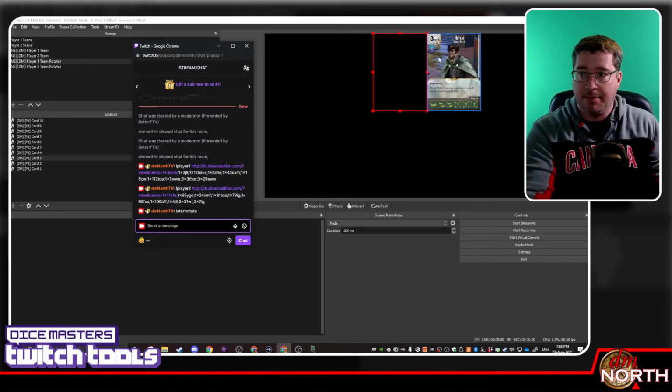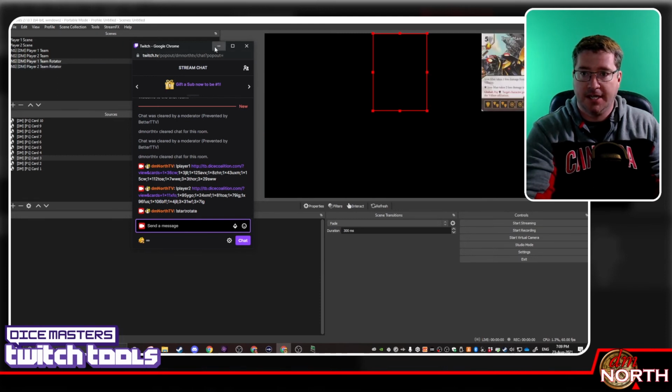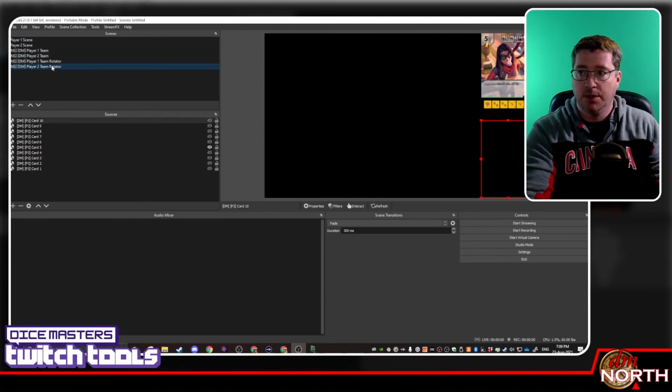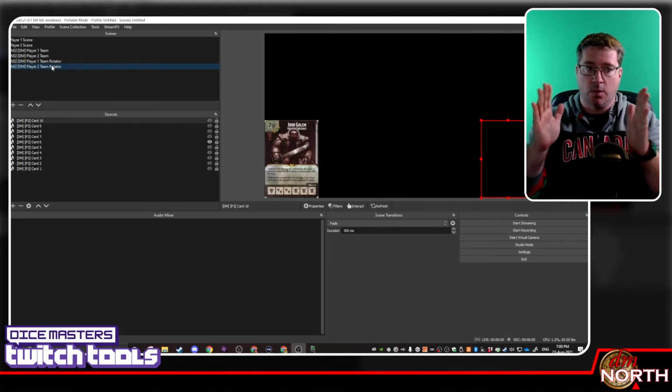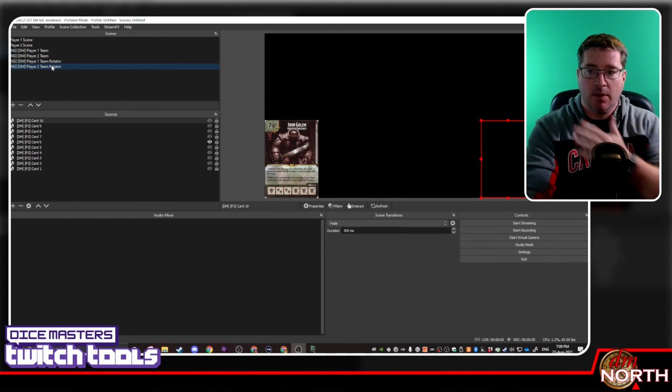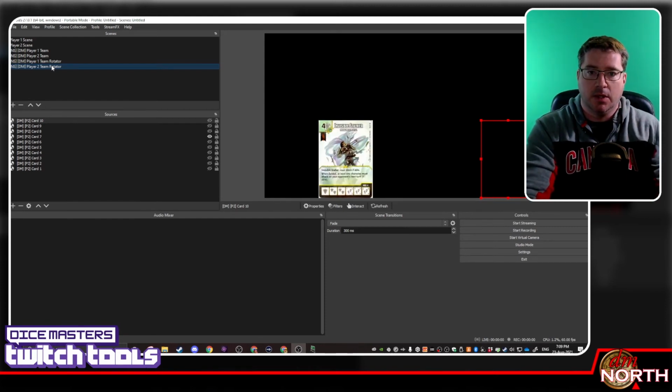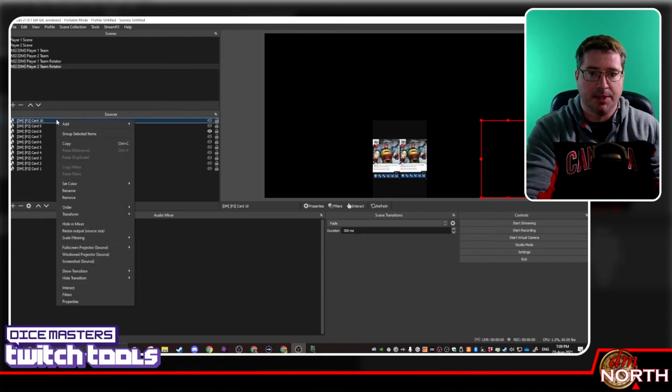So we can see this happening on team 1. Let's get rid of the Twitch chat. And if we go to team 2, the same thing's happening. Each card is showing up at the same time. So card 1 and card 1 on each team are showing up. However, this doesn't look very nice. So what we got to do is we got to center these. We got to put them somewhere where we can use them later.